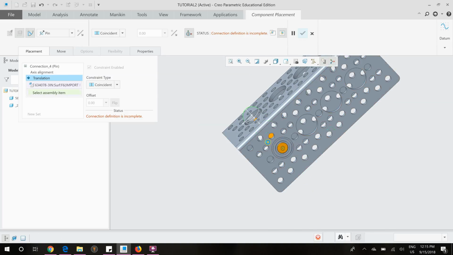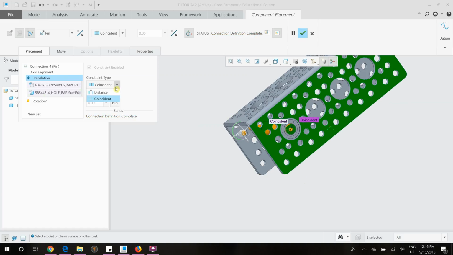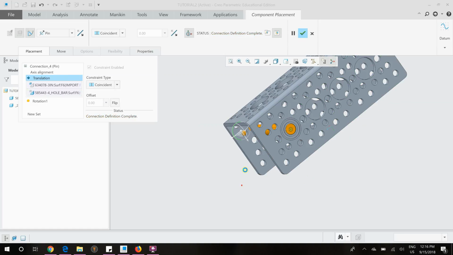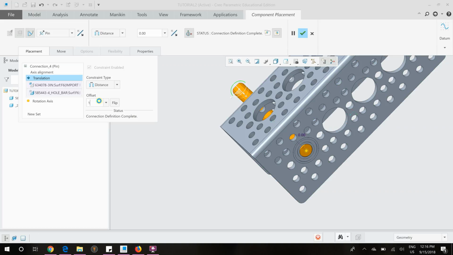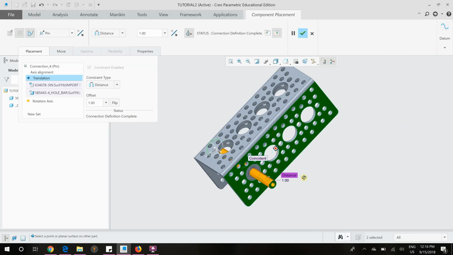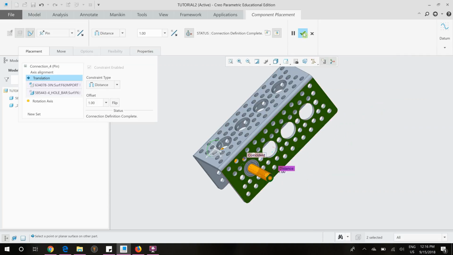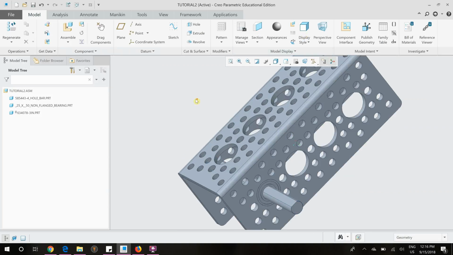We're going to put that there, and the default is coincident, but we're going to change that to distance because, as you can see right now, with it coincident, we can't actually put a wheel on that end. So we're going to change it to distance, and I'm going to put it, let's say, 1 inch. Now we have our axle in our part.